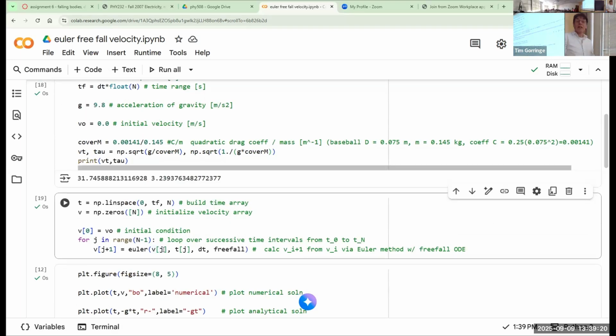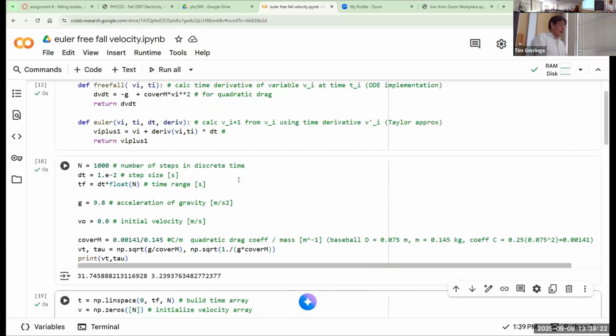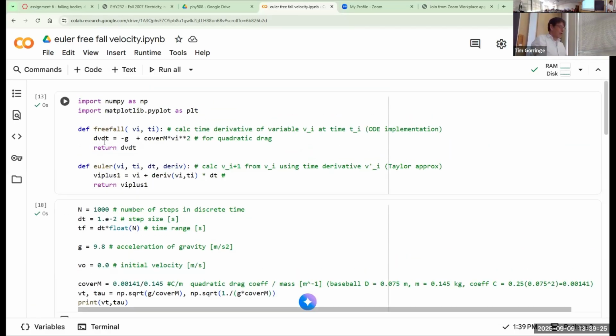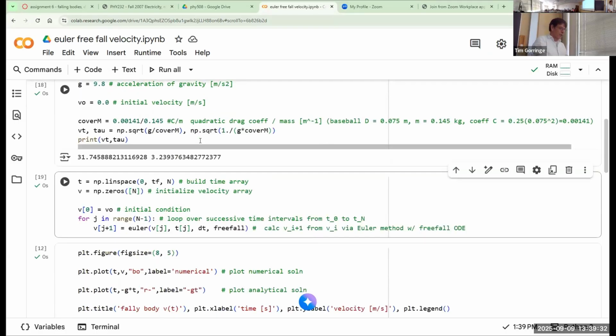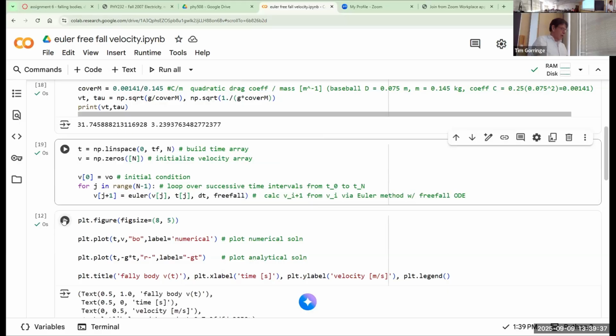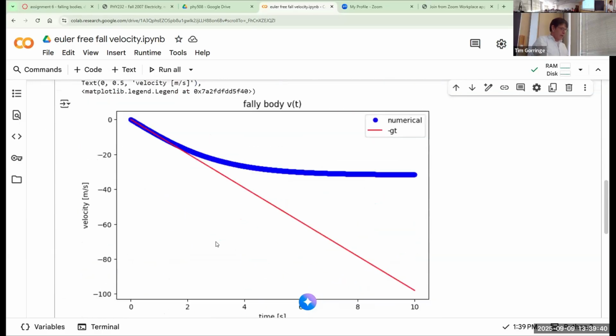I didn't have to change anything here. I modified my free fall ordinary differential equation to make it actually no longer free fall, but with a drag force. But I just rerun the same code and then I can replot. And here we've got the result. So this is free fall in red. In blue is my numerical calculation of the baseball's fall in the presence of drag.